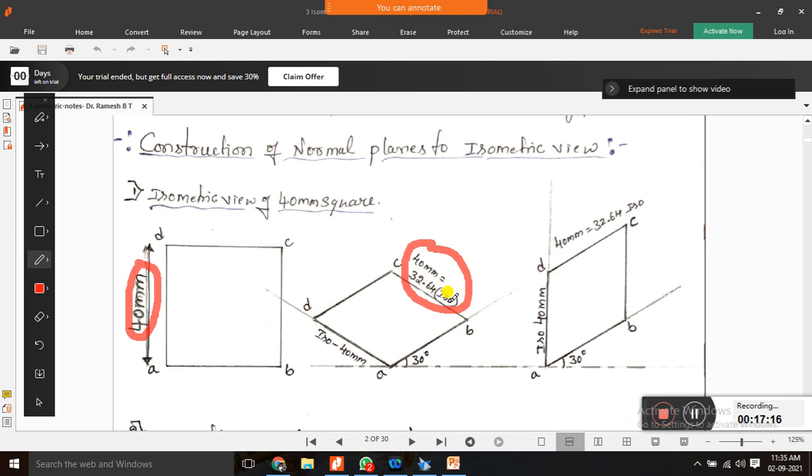You just multiply 40 by 0.815. It gives 32.64. So in the normal scale 40 is there; in isometric it reduces to 32.64. Clear? And here also the same. First draw a square of 40 mm. You know how to construct it. First draw one vertical line of 40 mm, then draw a horizontal line of 40 mm. Then draw lines parallel to the vertical and the horizontal, join them and name it A, B, C, D. So ABCD is a normal square.